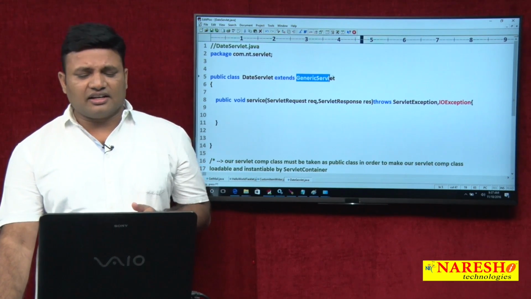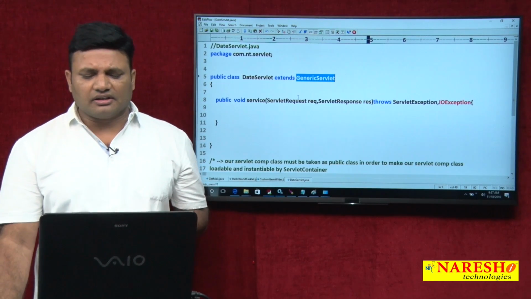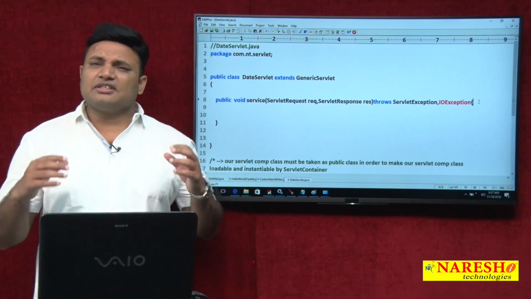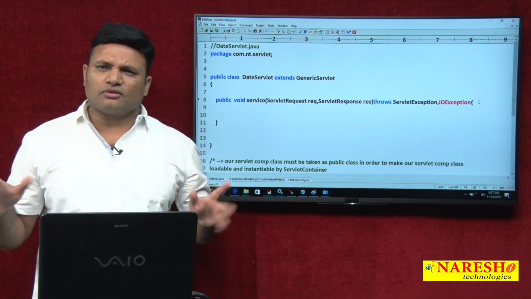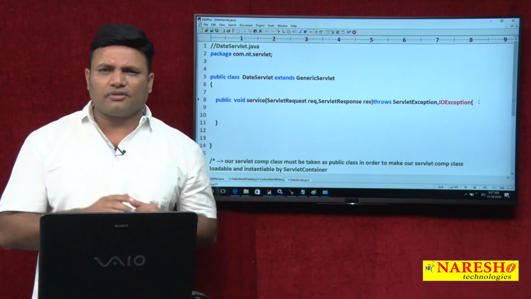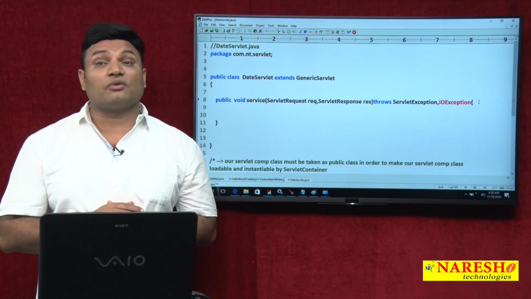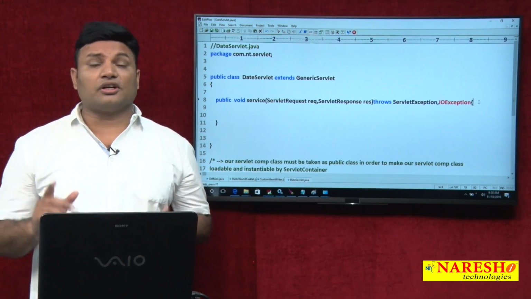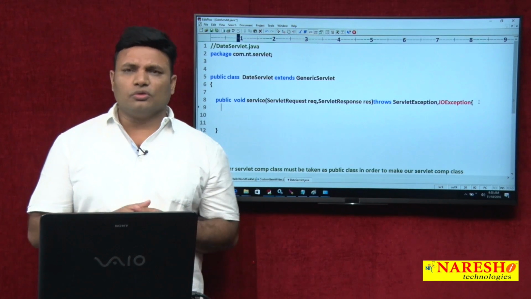And this GenericServlet has one abstract method, that is public void service, taking ServletRequest and ServletResponse. This is the method that executes for every request. If you give 1000 requests to a Servlet component, the container may create only one object of our Servlet class, but on that object it will call the service method 1000 times. No second thought in that. So let's go for how to do this.